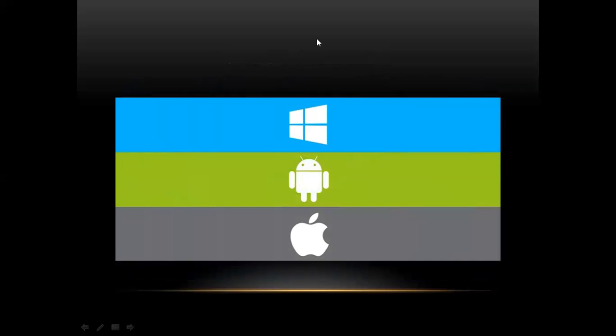Android, Windows. Windows, Android, Mac. Apple. Yes. Can you identify the logo on your screen? Yes, ma'am. Okay. So what is the first logo? Windows. Can you identify the company which developed Windows? Microsoft. Okay. And the second, Android. Developed by Google. And the last one, Apple. iOS, developed by Apple Incorporated. So Android is an OS developed by Google.